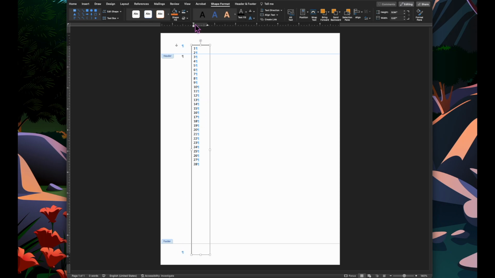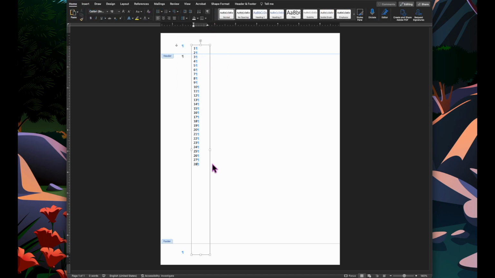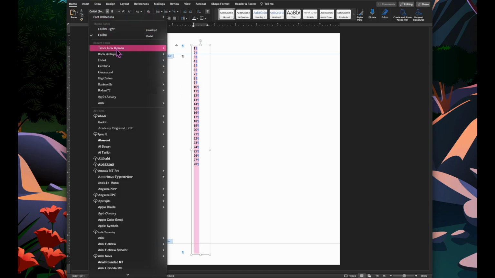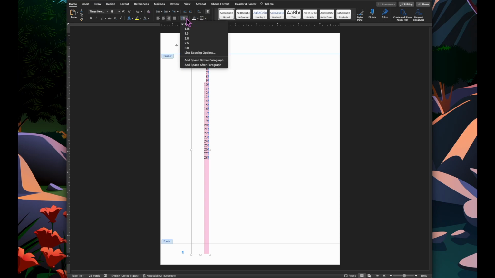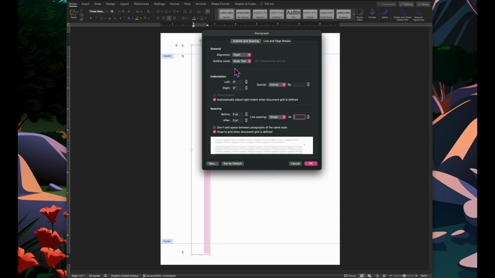Next, I'm going to format the appearance of the text box. So first I set the outline of the text box to no outline, and then I'm going to select all of the text and format it to Times New Roman. I'm going to leave it at the 12-point font. I'm going to align it to the right, and I'm going to set the paragraph spacing to exactly 24 points.